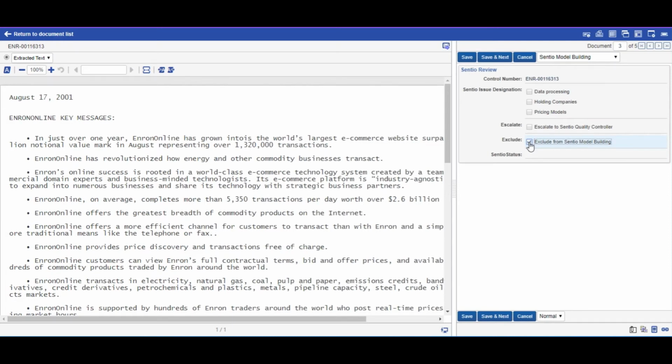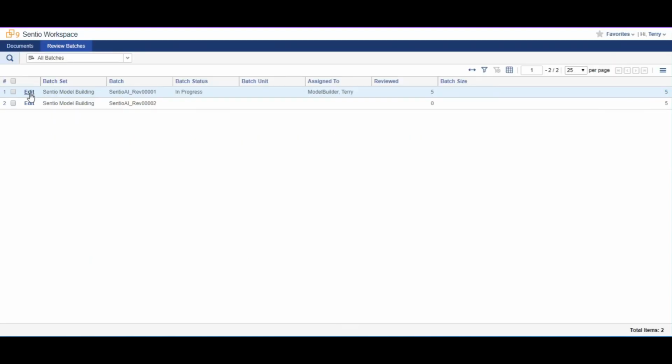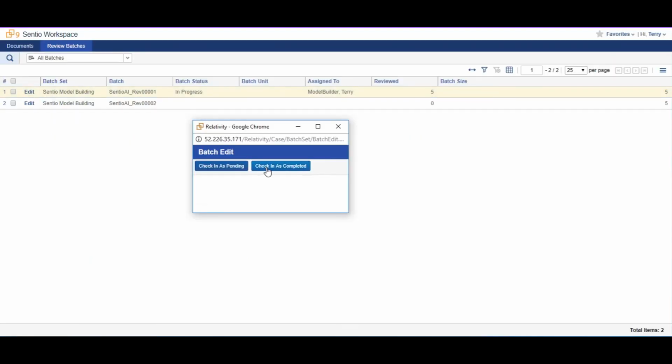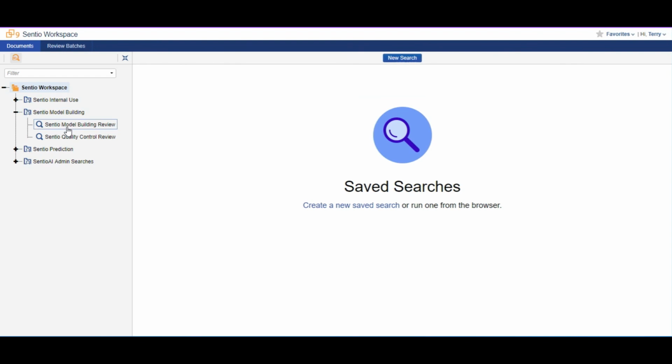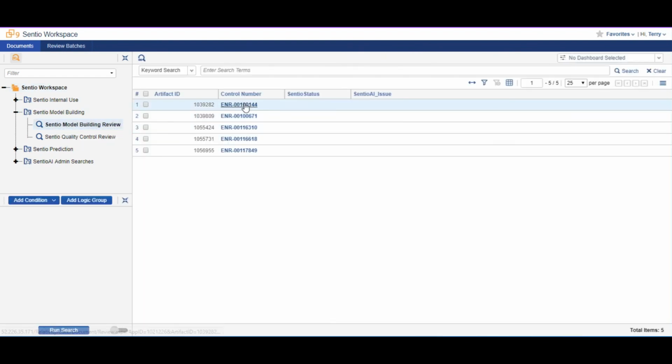In this case, the document should be flagged as non-responsive to the issue, but the Exclude from Sentio Model Building field should be checked so that the content does not influence the model to treat similar documents as non-responsive. This process of checking out a batch, reviewing all the documents in the batch, checking in the batch, and checking out the next batch should continue until the model building phase is complete.